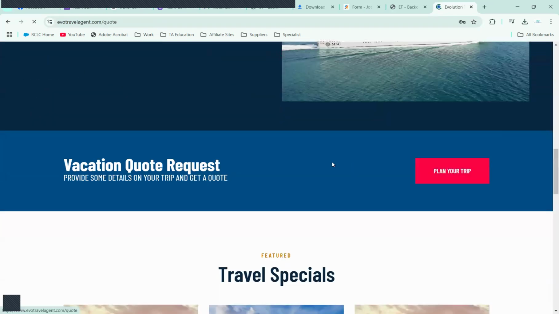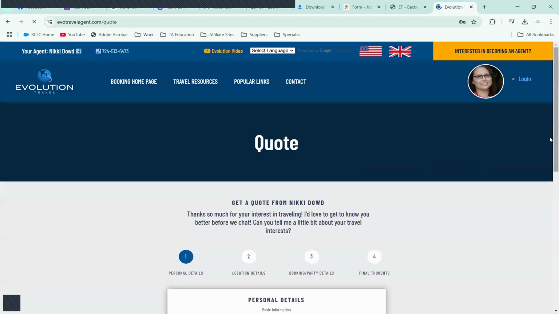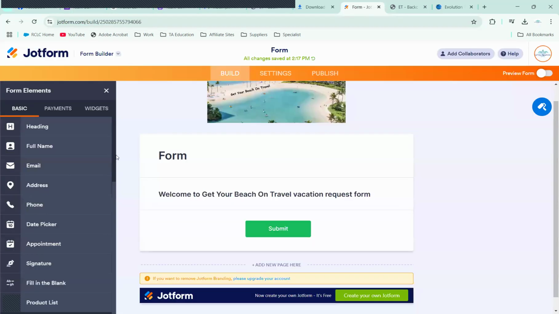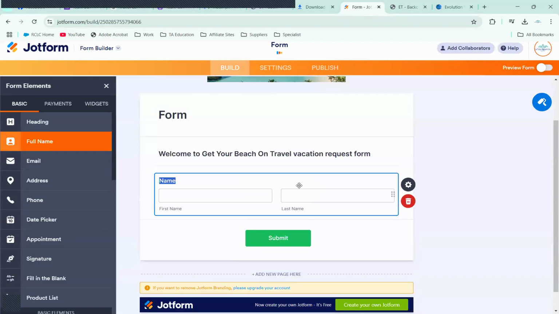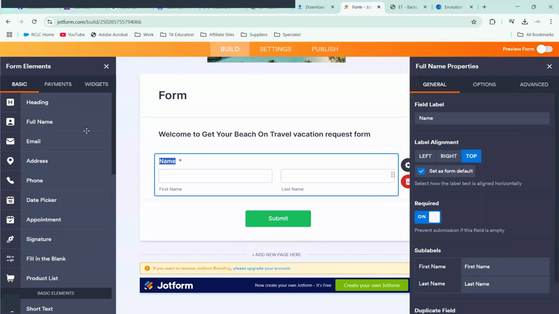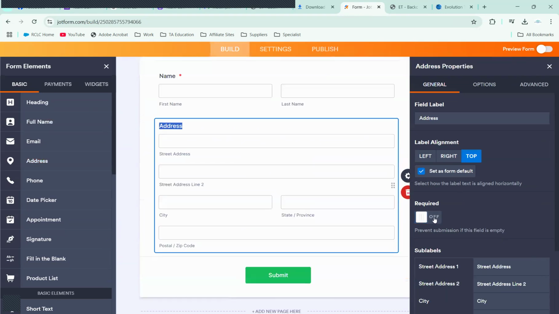Here is your request form. So you'll be able to see what exactly is on their vacation request form, and you literally can duplicate it. So the next thing is going to be the first and last name. We're going to make that a requirement. You can add in the address, make this a requirement.